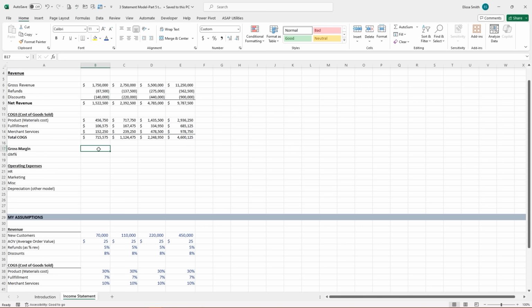All we need to do here is type an equal sign. Now, gross margin is basically your revenue minus your cost of goods sold. So I'm going to go up and click in cell B9 and subtract, using the hyphen, my total COGS or cost of goods sold, and that will calculate my gross margin.